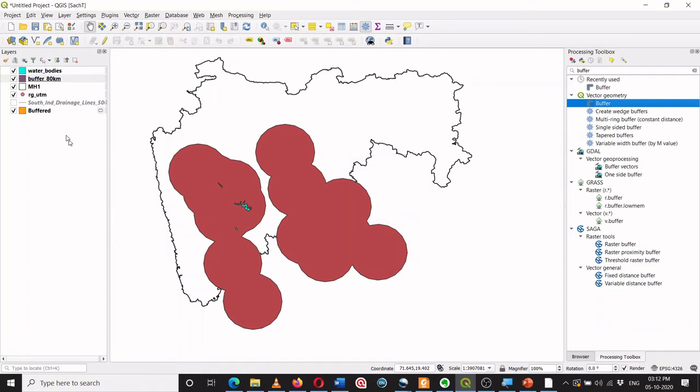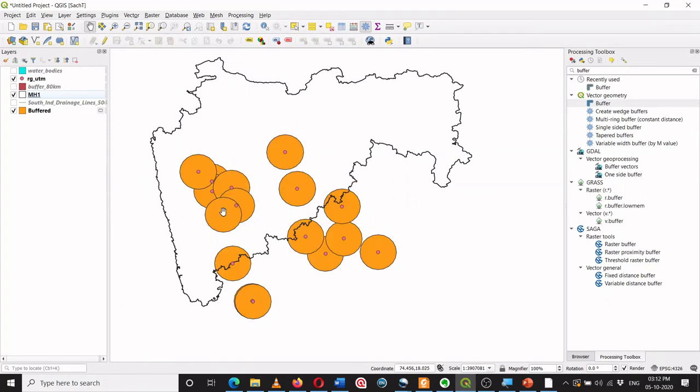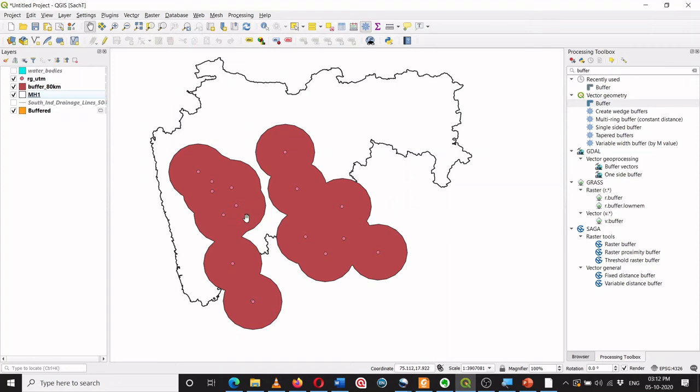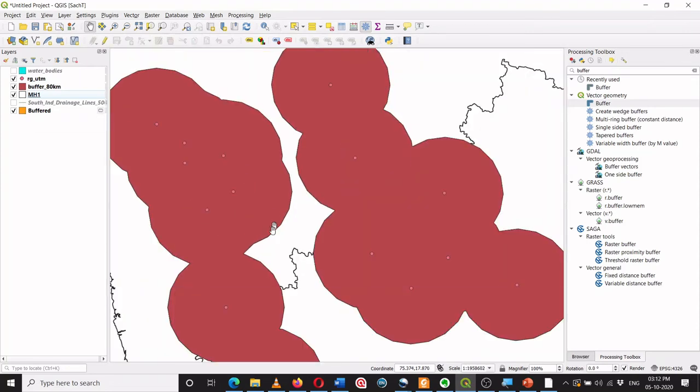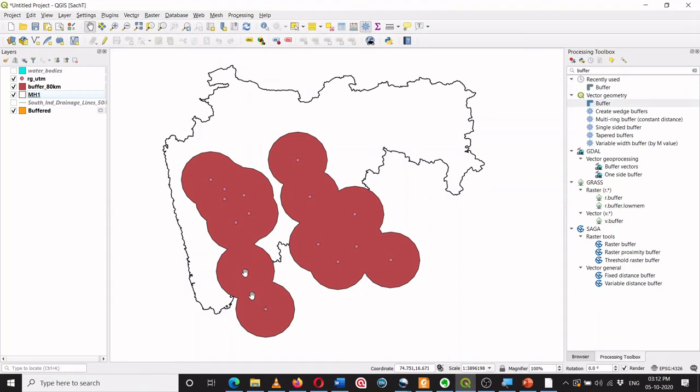So what's the difference between the earlier operation and this operation? Let's put it at the top, let's remove the rest of the things. In the earlier operation the boundaries of each buffer zone were intact. When I click on dissolve, these boundaries get dissolved, so now I cannot see the individual boundary. Depending on the requirement, you can also choose this option of dissolving the boundaries. So now I came to know that these are the areas where I need to install additional rain gauges.